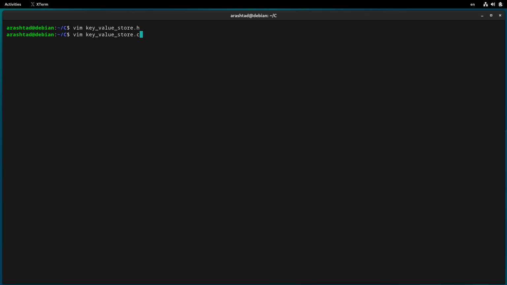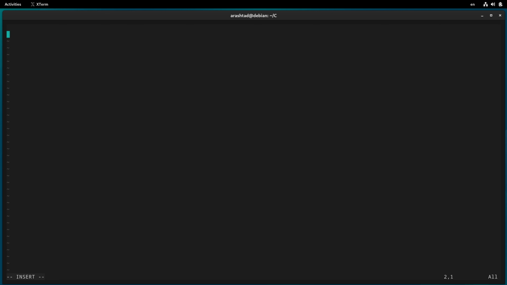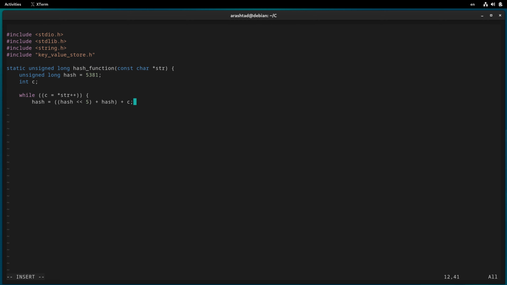Now implement the main key value store functionality. Include necessary headers for memory and string operations. Implement the DJB2 hash function for string keys. Create helper function to safely duplicate strings.